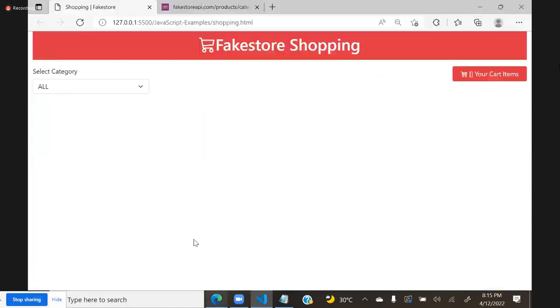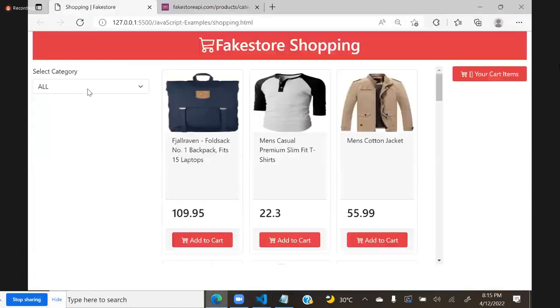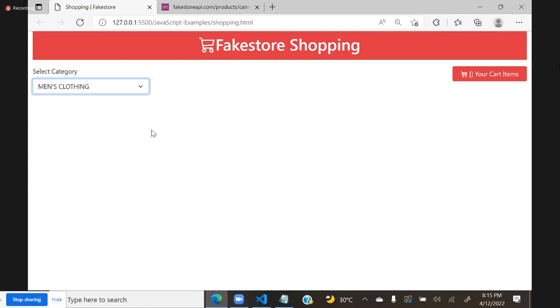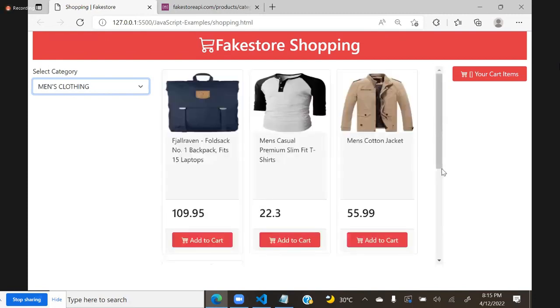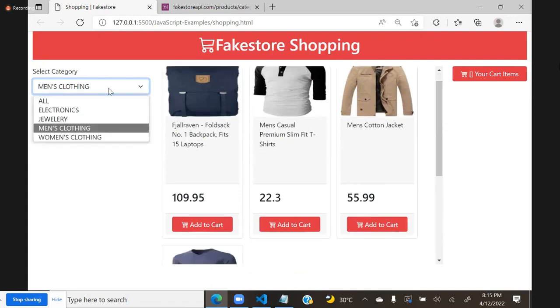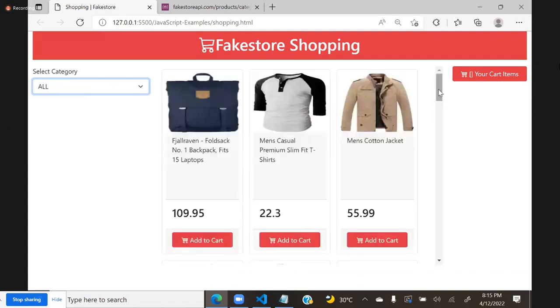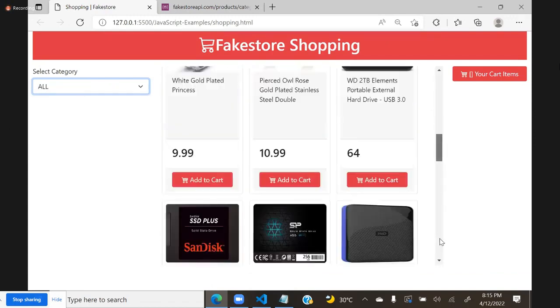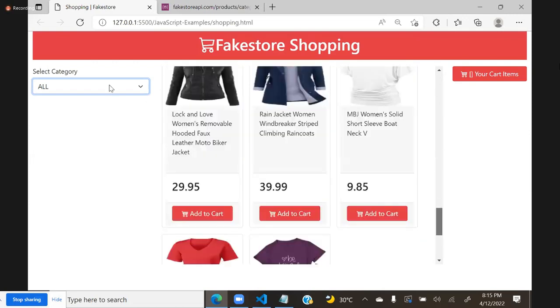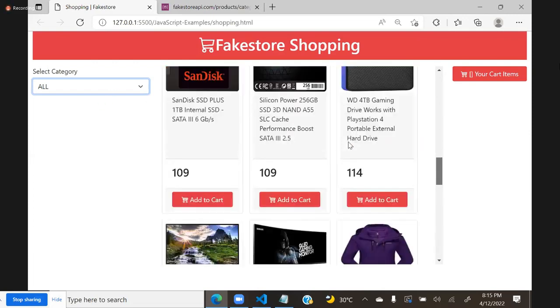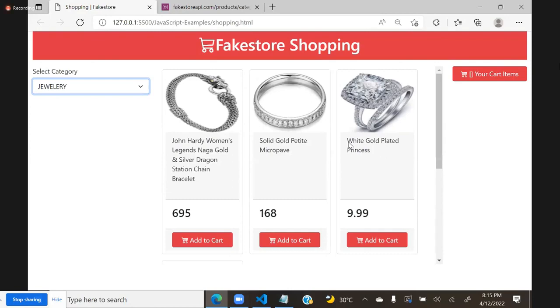Now you can see it is working fine. I selected men's clothing. So then it will get only the men's clothing and show. You see it gets only men's clothing and shows. All, then it should get all the products and display. I am selecting jewelry, only jewelry products should come. Only jewelry products will come.